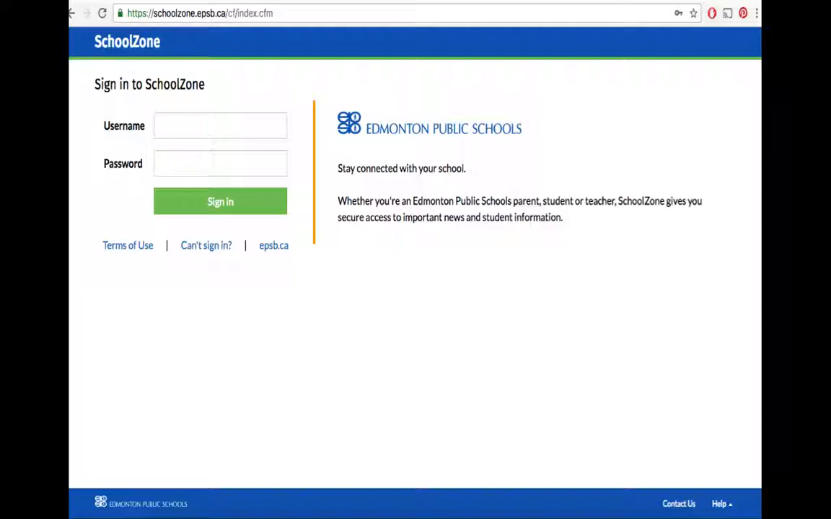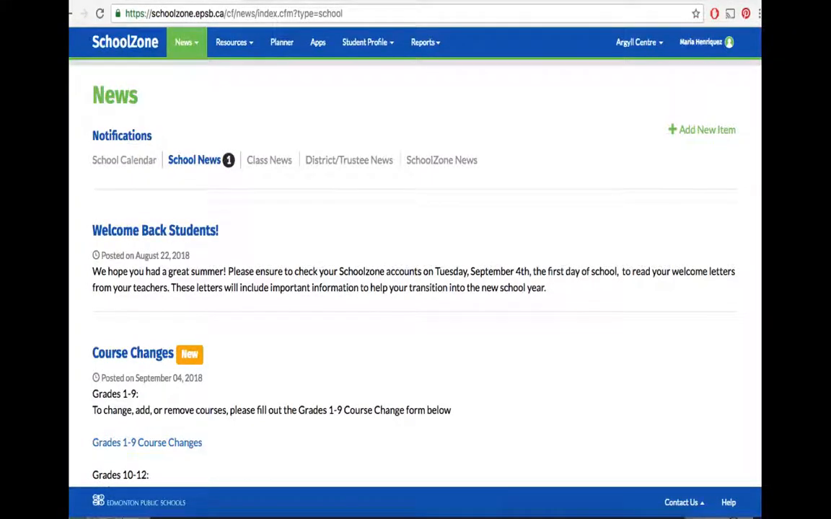It transfers from school to school, so it never changes. If you're unsure what it is, you can always call the main office at the school and you will be given your information. Once you're in, it looks a little bit like this. This is a teacher view, so it looks slightly different from the student view, but mostly the same.